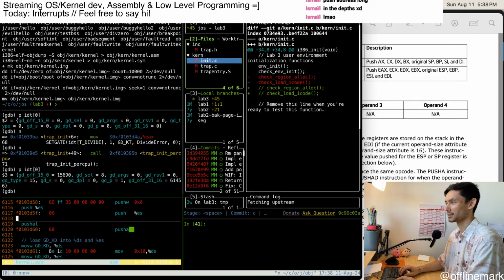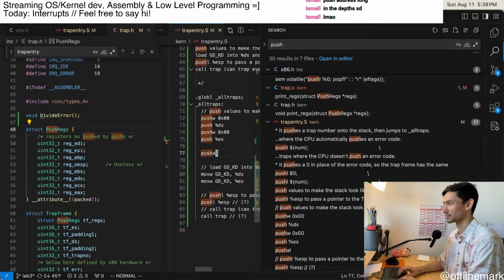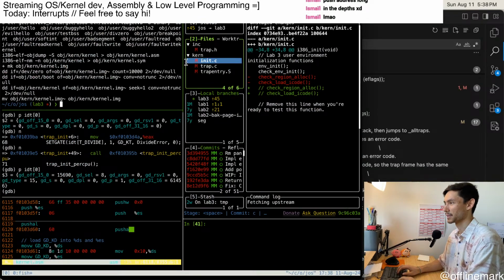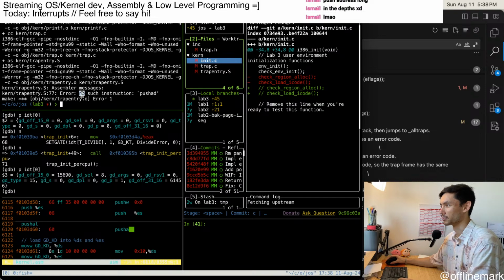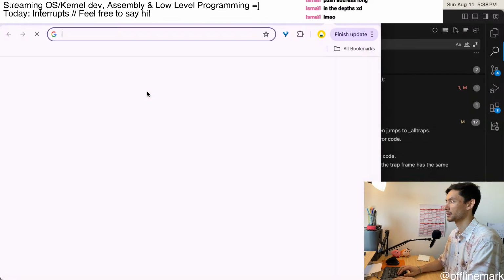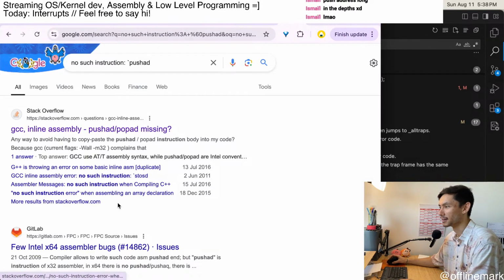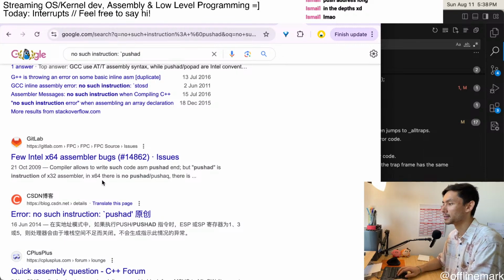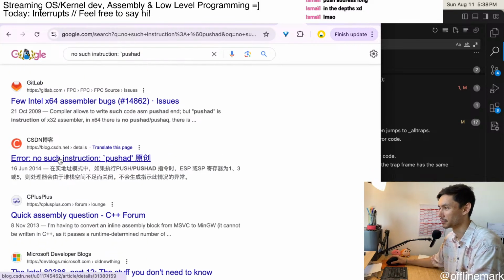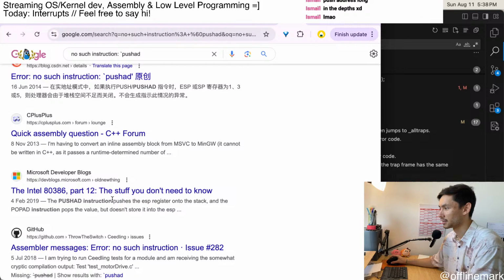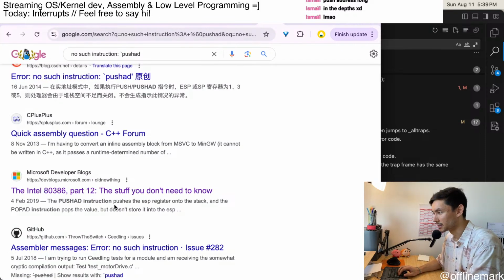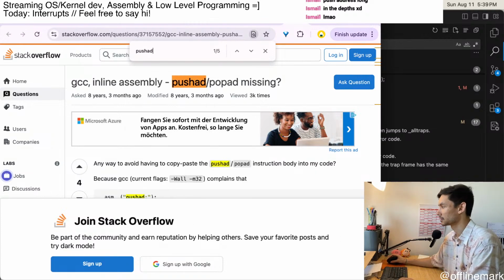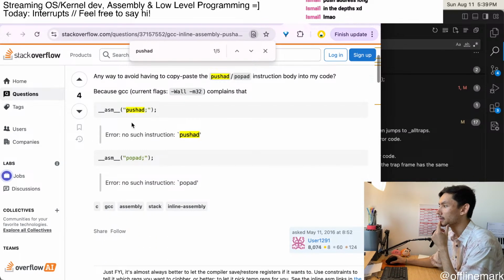What was the error again? I just want to Google that just to see what other people are saying, because someone must have run into that on the internet before. Yeah, what's... oh, you know it's good when the blog post is in Chinese. Stuff you don't need to know. All right, I'm tempted. Push AD. No instruction.